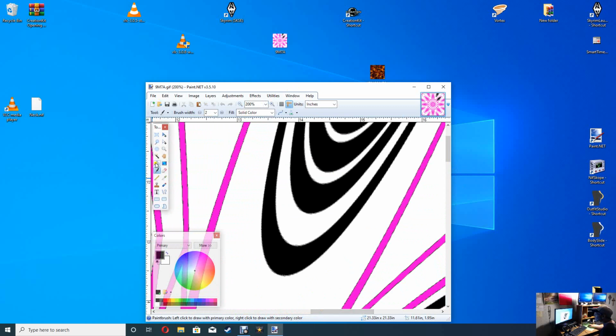What you do is you come over here to the paint bucket. 50% will pretty much take it all, so I'm going to cut it down to like 30%. And then you pick your color. I believe that's the color I'm using there. With your paint bucket at 30%, just click on the little black. Bam.